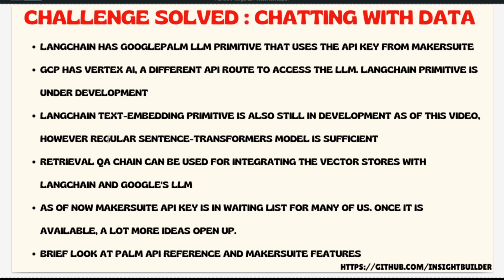Now, the large language model itself is very similar to all the other large language models that you have come across, like OpenAI's ChatGPT, Open Assistant, or StarCoder. I have been discussing all these large language models in my own playlists also. Now, how is this going to be integrated with Langchain? In Langchain, there is always a primitive.